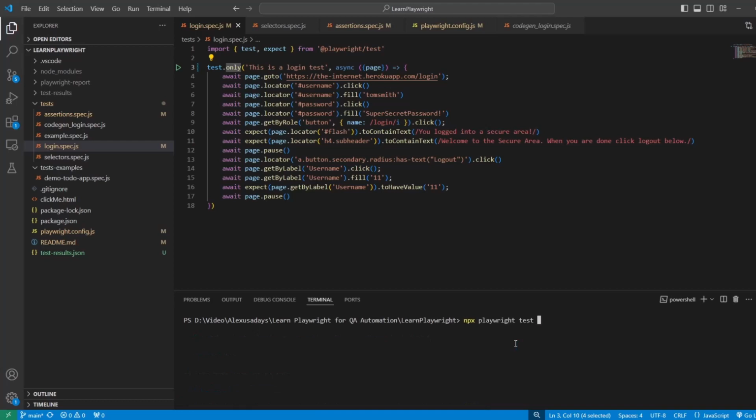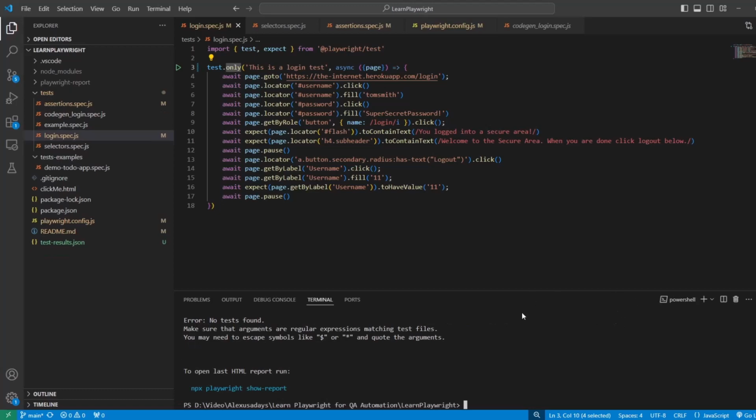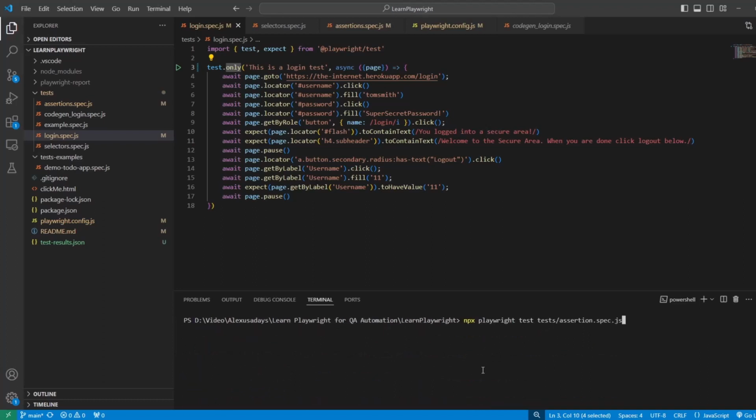So we can do that. So we say test and then tests. So we have to provide the path to the file that we're trying to execute. So instead of login, we're going to do assertions.spec.js and run it. No tests found.